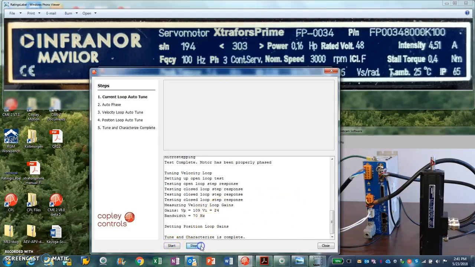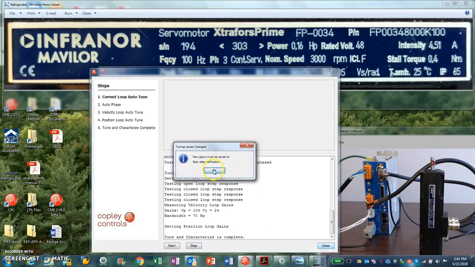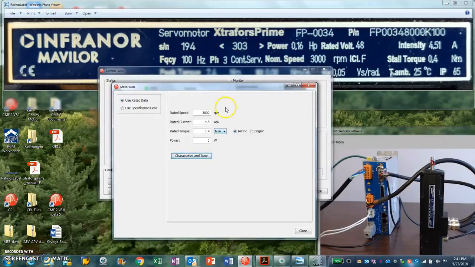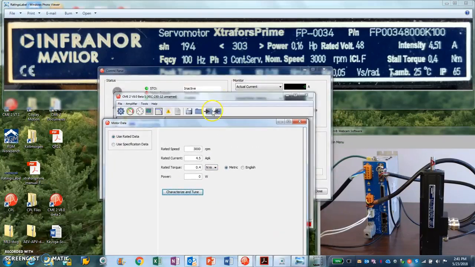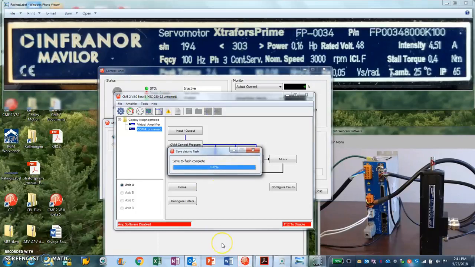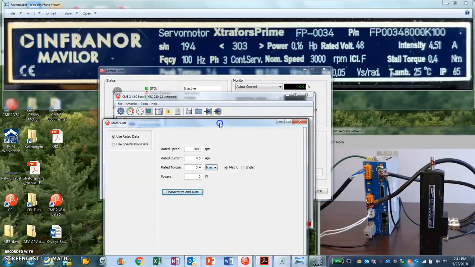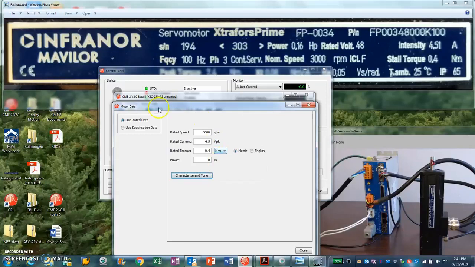Okay, so now the auto tuning's done, and the gains must be saved into Flash. So don't forget to save the Flash. You can do that right now. All your hard work goes to waste if you don't save the Flash.